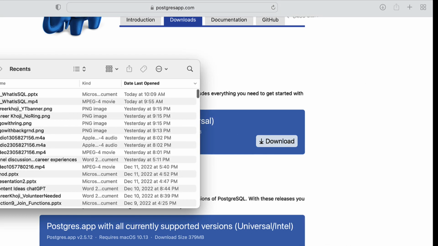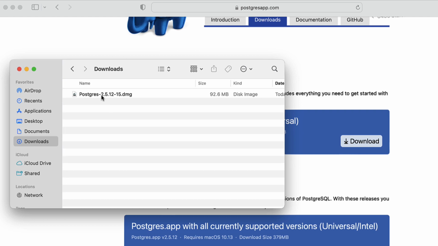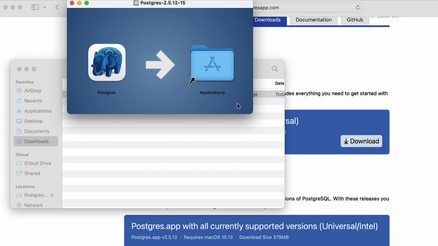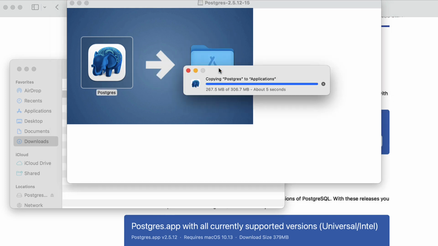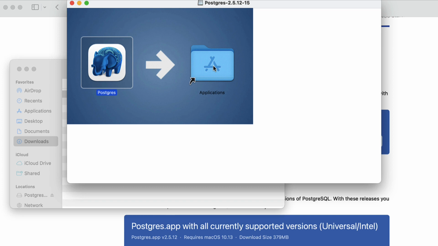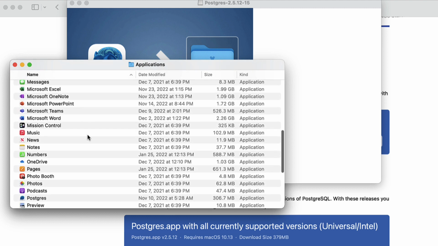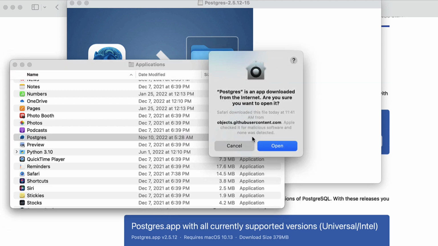All right, let's check the download folder, see if it's downloaded. Okay, so in my case, it's already completed. So once it is completed, you can just double click on this file, Postgres 2.5.12, and then this window will pop up. Now you can just drag this Postgres to the applications folder. All right, it's done. So let's check in the applications folder. You should have Postgres inside the applications folder. Like I have here, Postgres is available. So I can just double click on this one to further install it.